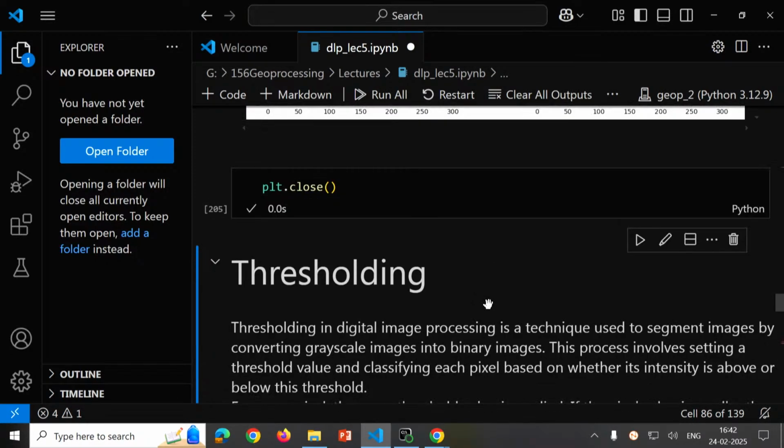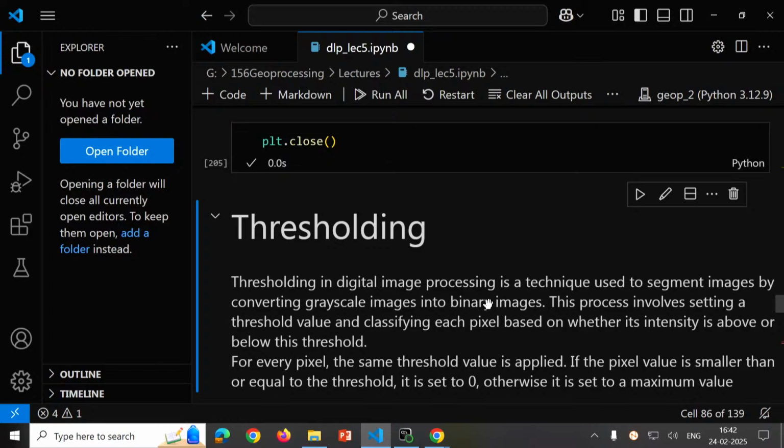So then we'll talk about thresholding. Thresholding is also a digital image processing technique used to segment images by converting grayscale images into binary images. Suppose you wish to convert a grayscale image into a binary image, like if you just want to convert your image to a map containing just water bodies, right?